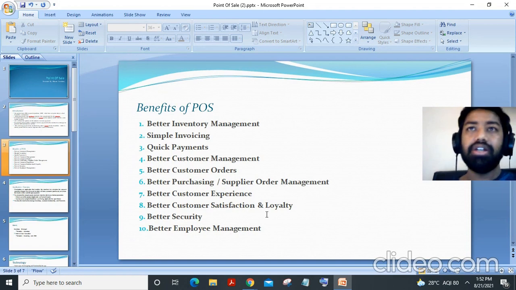Better security. In terms of security, in the invoice number we have the details about the product, what is their serial number, and everything is already mentioned there. So we can also make sure about the security.